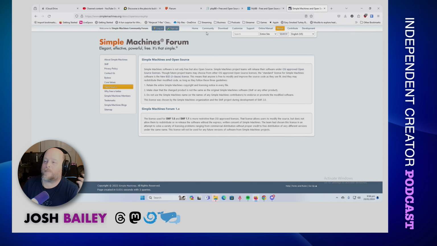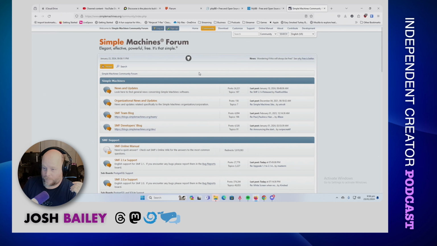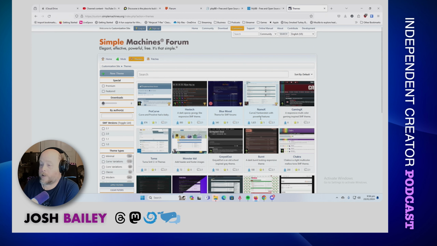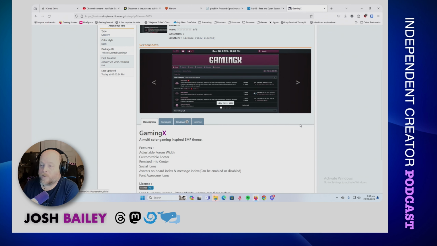But SMF has been around for decades, pretty much since the early 2000s, so like 2001. And there are plenty of themes and plugins that you can use on this. You can go to themes, and we'll take a look at a couple here. There are some nice looking ones. Of course, these aren't going to win best in show, but you know what? It's doable for what you get. Actually, some of these do look quite nice.